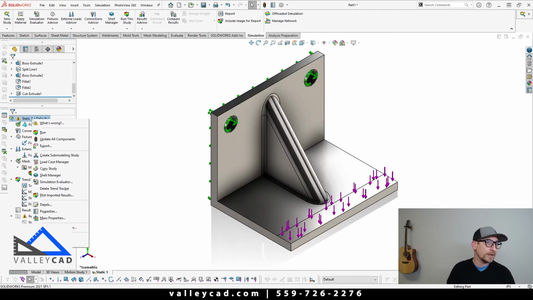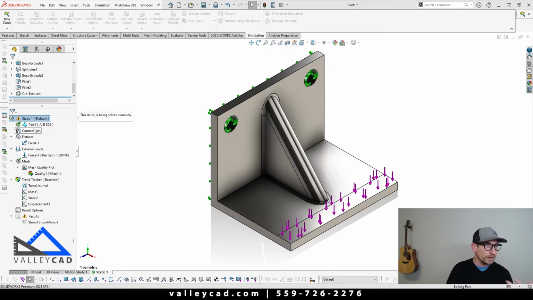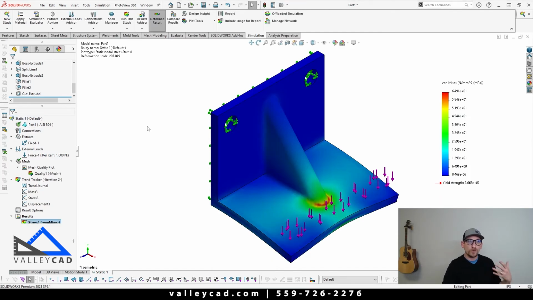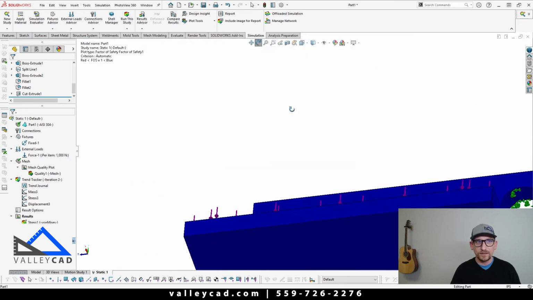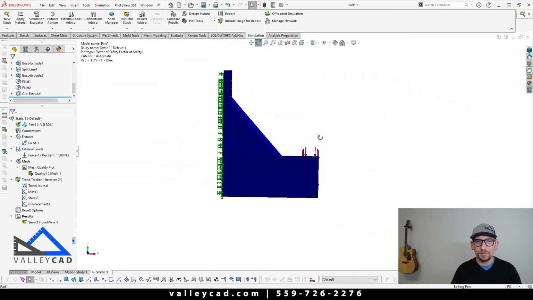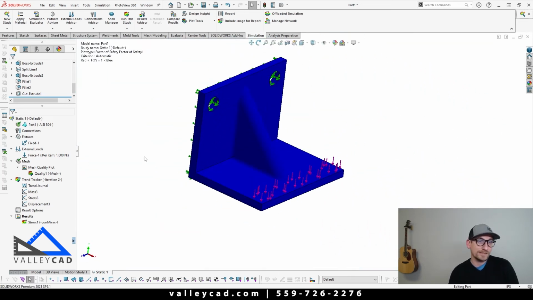Okay, so we need to come in and we'll need to do another run on there and update our model. And you'll see that SOLIDWORKS comes through and it crunches the numbers again. All right, great. And we can see what our displacement is and we can see where our factor safety is. Hey, factor safety might be okay now, but let's see.